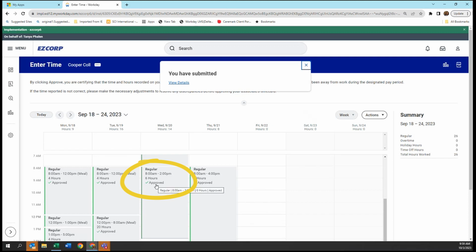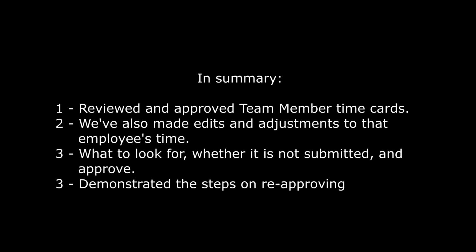So from here, we have reviewed and approved time cards, and we've also made edits to that employee's time card. In summary, we have reviewed and approved team member time cards, and we've also made edits and adjustments to that employee's time. I showed you what to look for, whether it is not submitted or approved. I have also demonstrated the steps on reapproving the team member's time card. Thank you for watching.